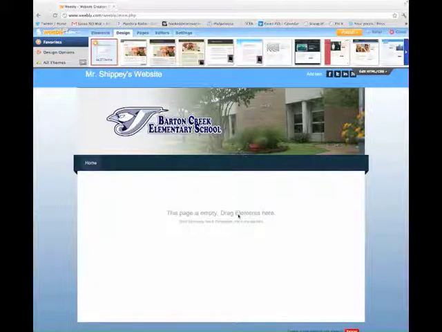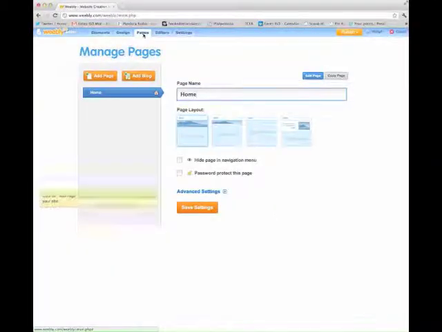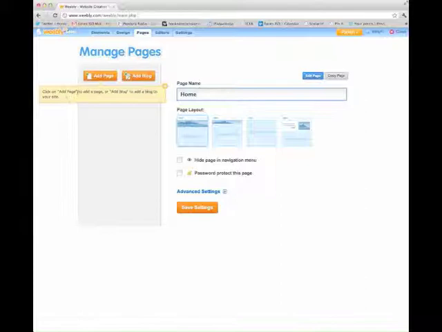Now that you've imported your theme, it's time to add some pages to your website. You see, you start with pretty much a blank home page and nothing else. So the first thing we're going to do is go to the Pages tab, click on that, and you notice that Weebly kind of gives you some tutorials on how to add things, add pages, add a blog. We're not going to mess with blogs at this point, we're just going to add pages.